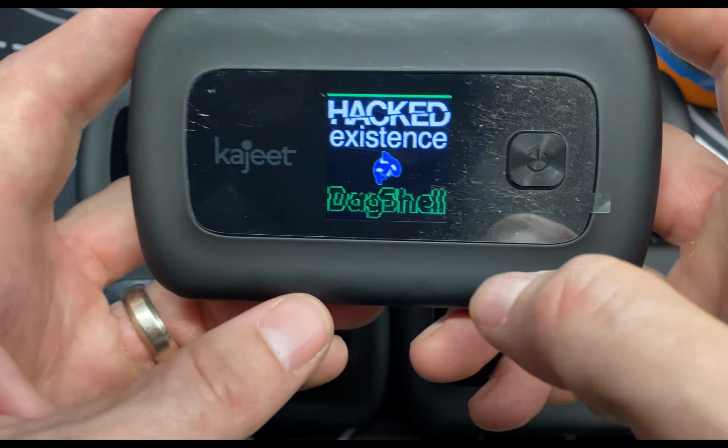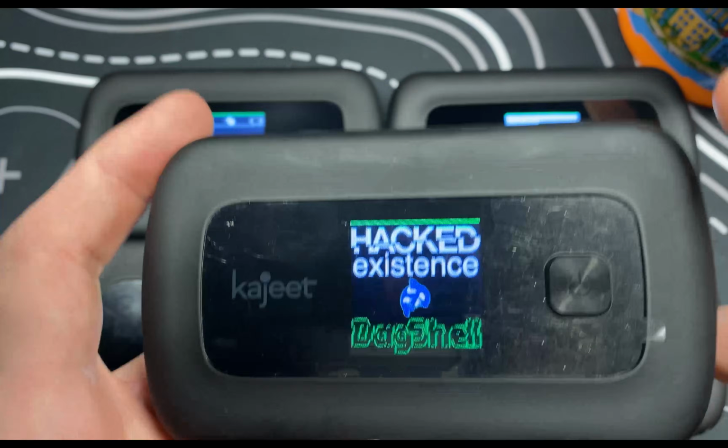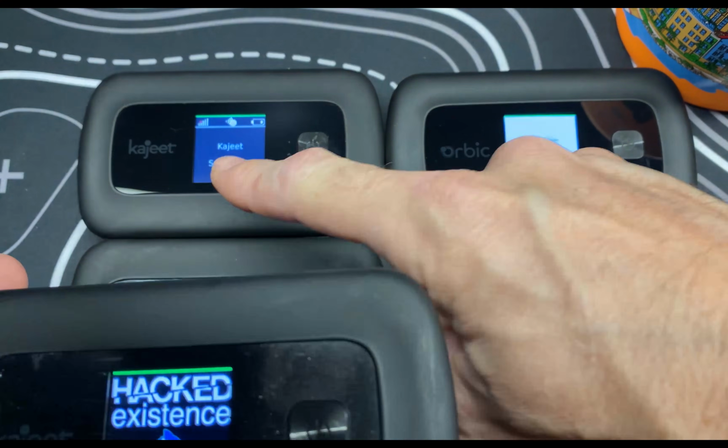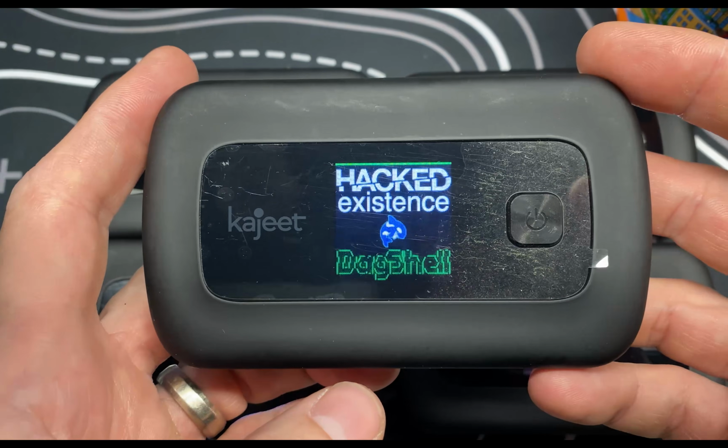Hey guys, welcome to the HackedExistence tutorial on running Rayhunter alongside Dag Shell. By the end of this video, I'll show you how to mod one of these Orbic hotspots. I'm actually going to be doing a Kajeet, which appears to be the exact same, just rebranded. Functionally, they do the exact same thing.